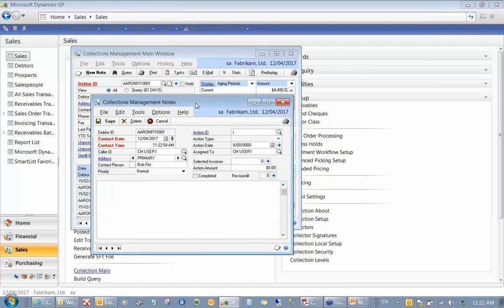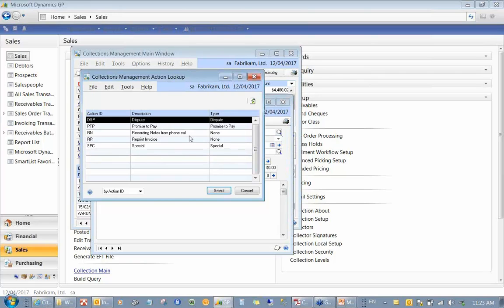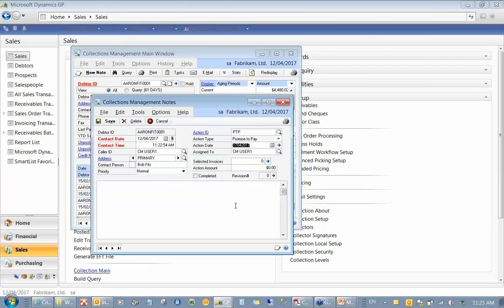Here, a collection management notes window opens up. Then we can assign various actions against this particular note. For example, if you were talking over the phone with Bob right now, and he's promised something: since the evidence is so obvious, we have some very old invoices with large amounts outstanding, and he says, I'm happy to pay invoice 123 or XYZ.